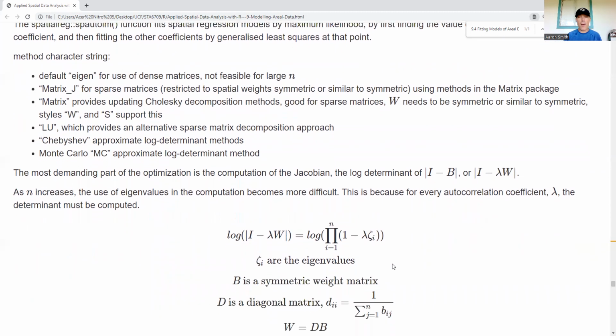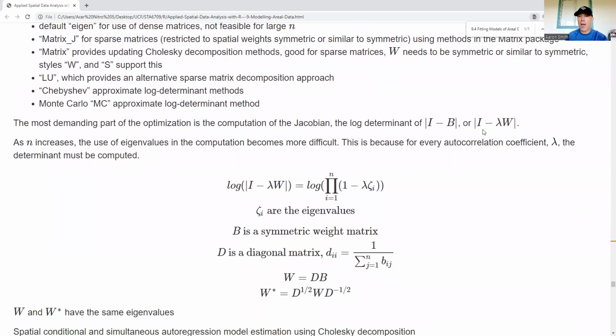Why is that? Well, notice that lambda appears every single time. What is going to happen is that it's going to check out a particular lambda value, do the computation, change the lambda value, do the computation, and keep on doing this over and over for all of your potential lambda values.